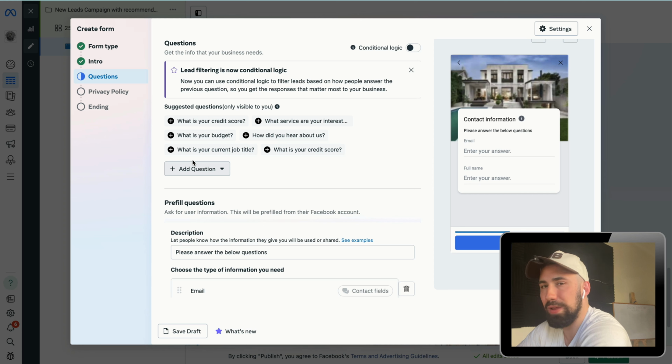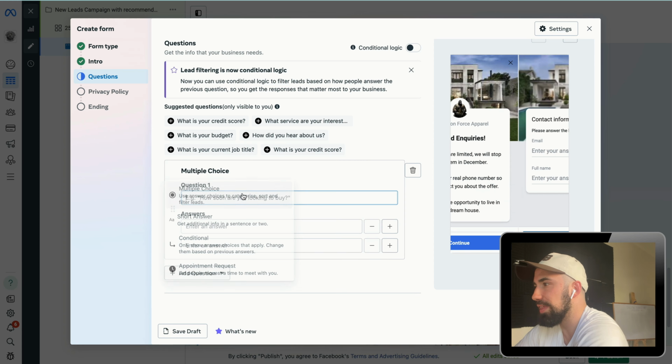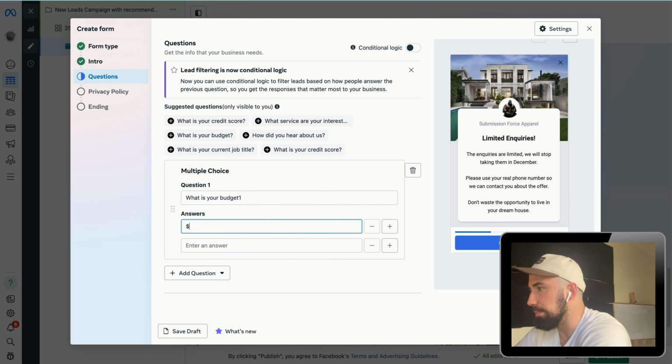This is the part where we ask the questions, and these questions are, you can do multiple choice, short answers, conditionals, or appointment requests. What I do is multiple choice to qualify them in a way that, what is your budget? And then they will put, let's say, 1 million plus.